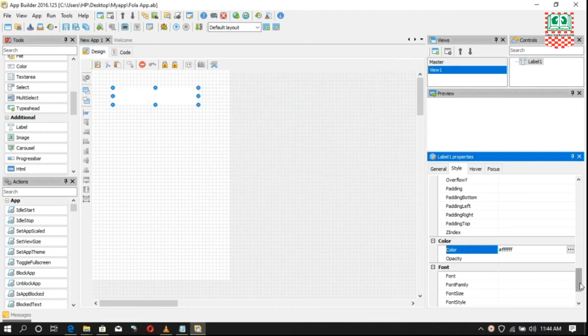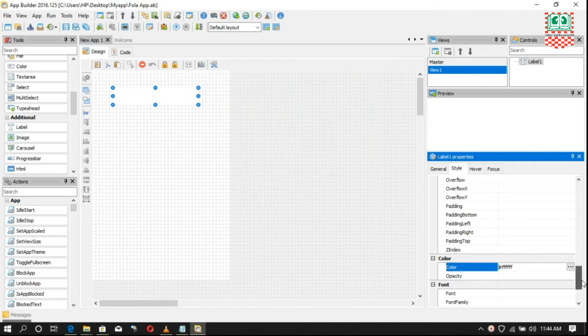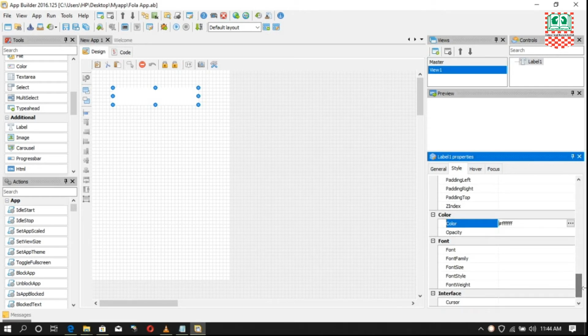Another thing we want to do is make it bigger, change the font style and size. We'll come, still under the style, to the font size. There's a method you use when you're coding to increase the font style.